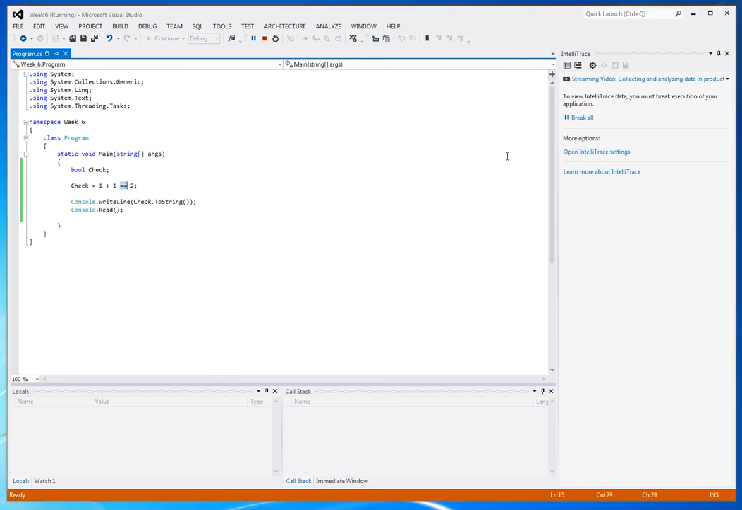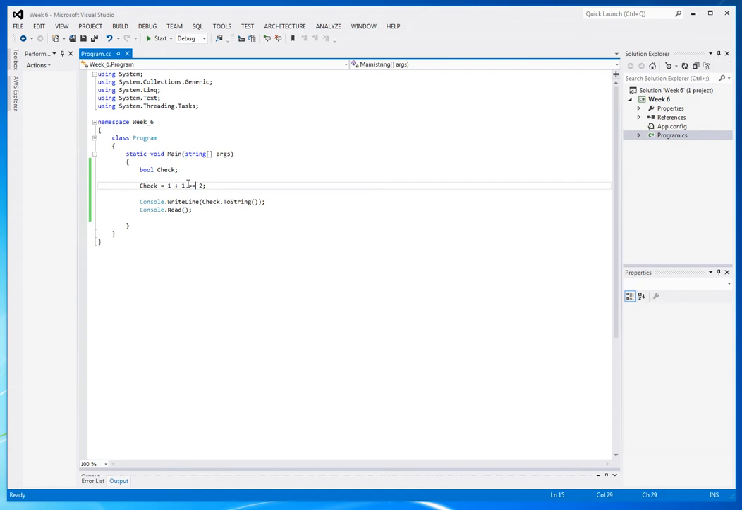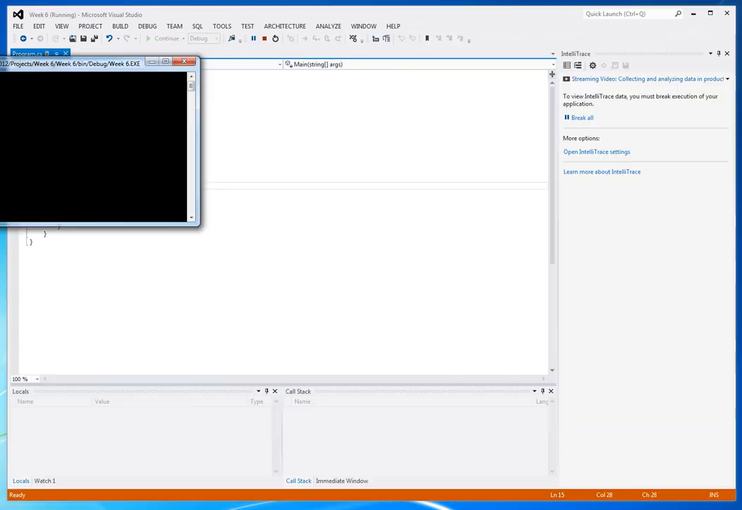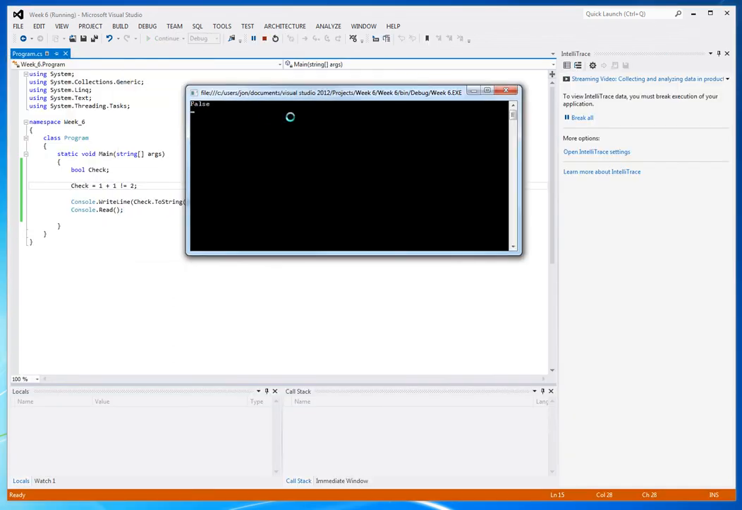There is also the inequality operator, which is exclamation point equals. What that does is it does the exact opposite of the equality operator. So it says, if this does not equal that, then set it to true. So in this case, this would be false because 1 plus 1 does equal 2. So when I run this, you'll see we come out with false.